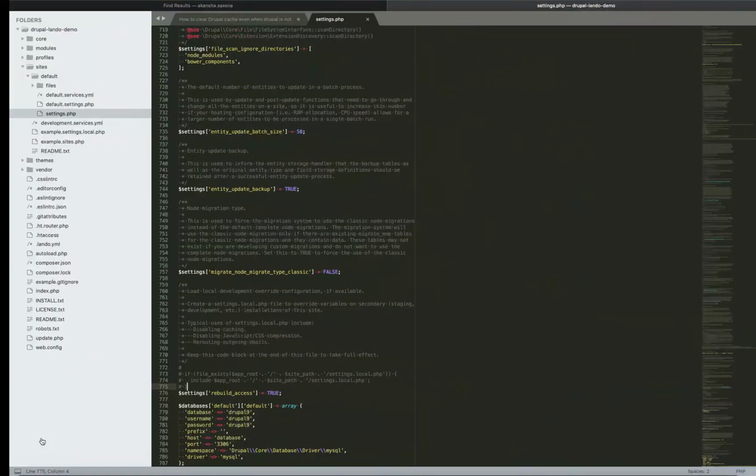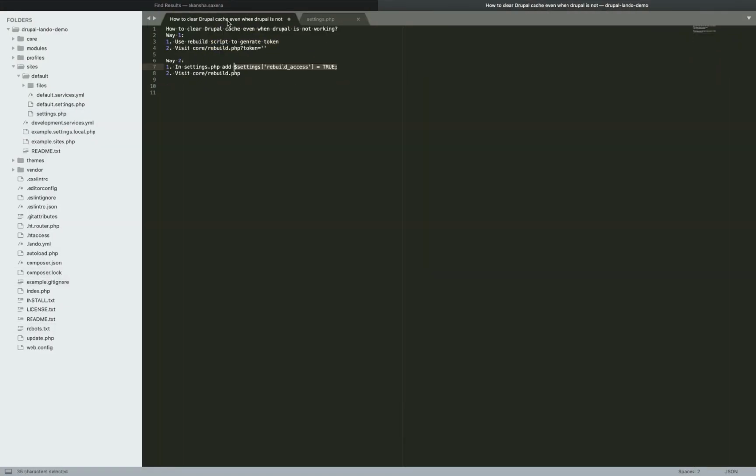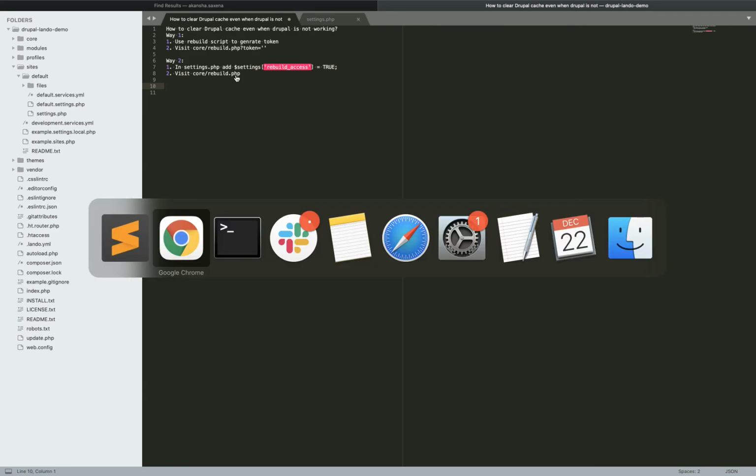So these are the two ways to clear cache: one by generating the token, and another by adding this in your settings.php file and then visiting core/rebuild.php.